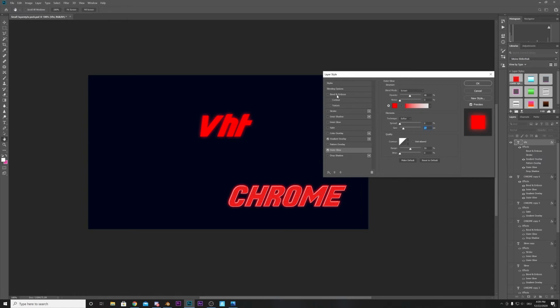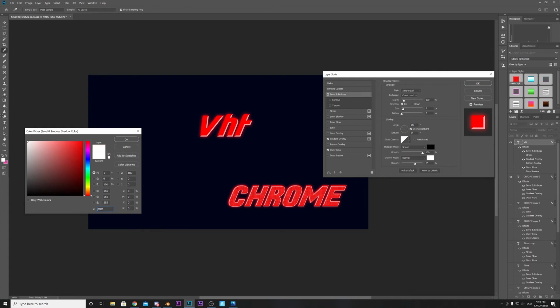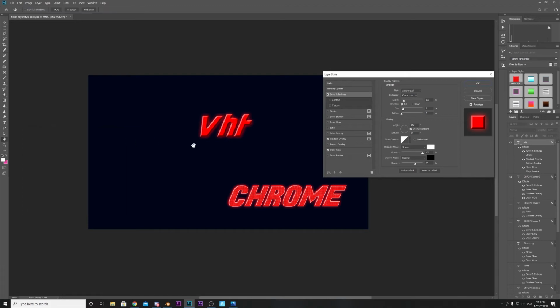Okay, so now let's go to the bevel. The bevel creates these nice 3D type things, so you can change the overlay colors how you want them. Let's go for black and white. So now we change the direction a bit. You can also work with angles.